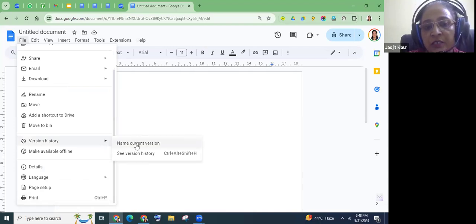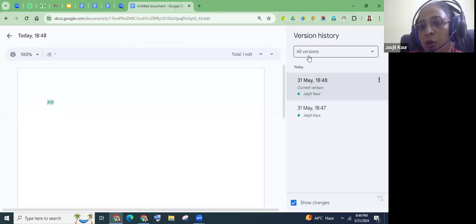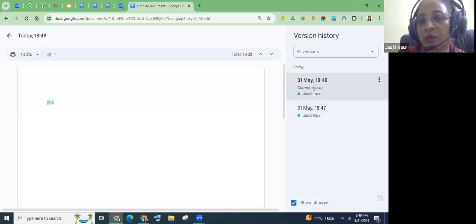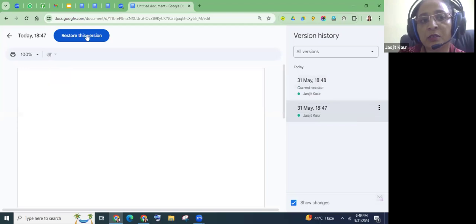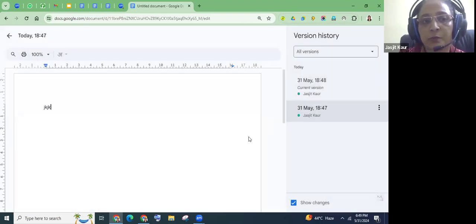We can click onto the current version, or we can see what all versions are there, who all are working and which version you can work on. Sometimes some collaborators are working on it and they modified it without making their own copy, but you want the original one. So this is the current version. If you want to work on this, click onto it and you will restore your version back to it.